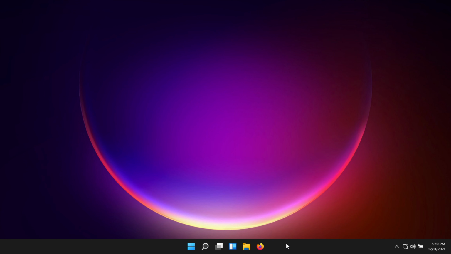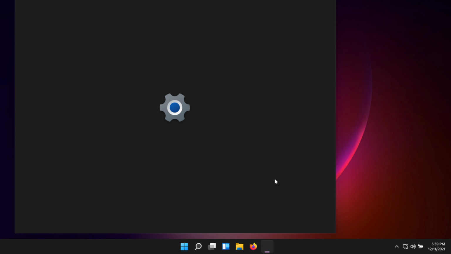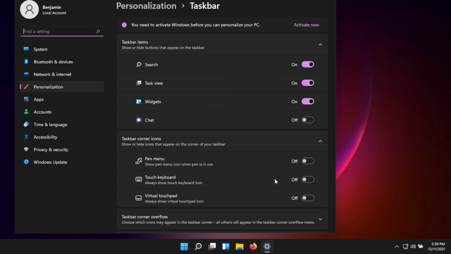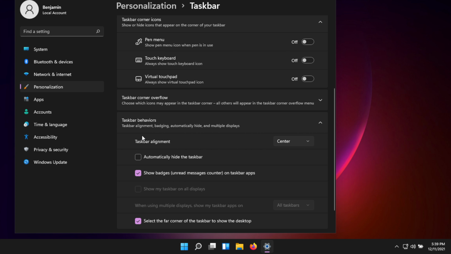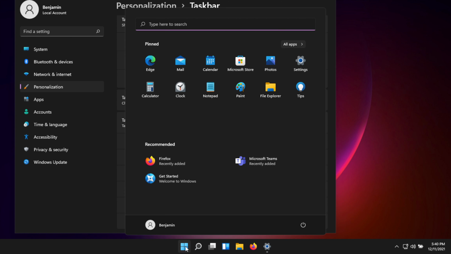In order to do that, right click on your taskbar and head into your taskbar settings. Scroll down a little bit and you'll see taskbar behaviors. Click on that and then you can see taskbar alignment. We can click here and align it back over to the left side. So if you want your taskbar to go back where it belongs, you can definitely do that here on Windows 11.